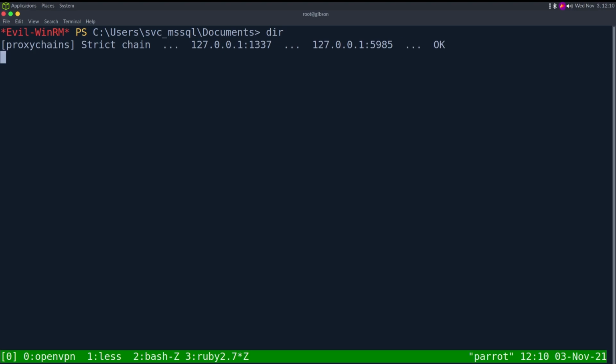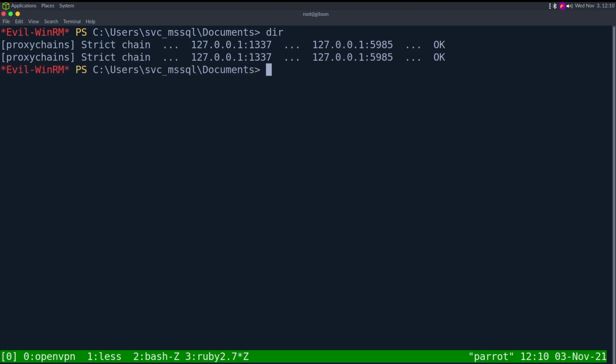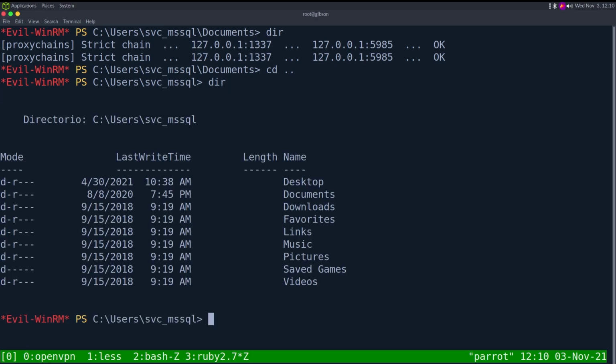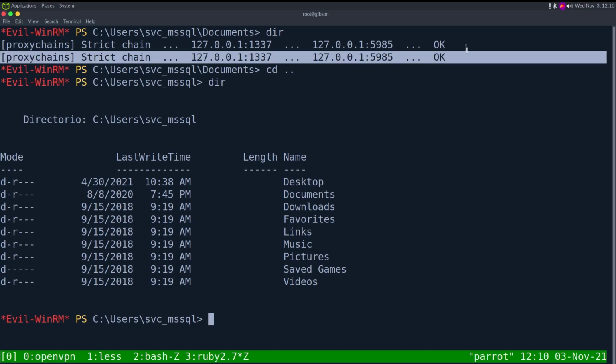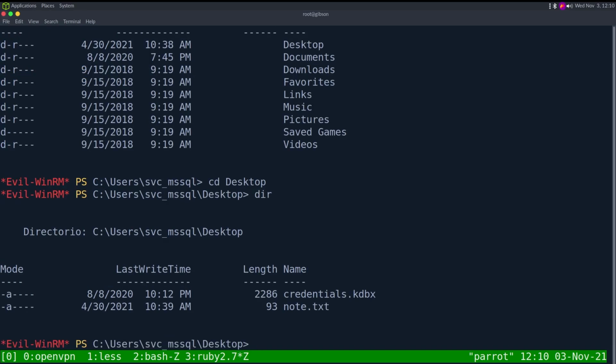So let's do dir, and I probably should have set proxychains to be quiet, because every time I do this, it's going to... oh, it's not doing it every time. I guess maybe my connection died or something. I don't know why it decided to print OK there, but not other places. Oh well. If I do dir on desktop, we do have note and credentials.kdbx.